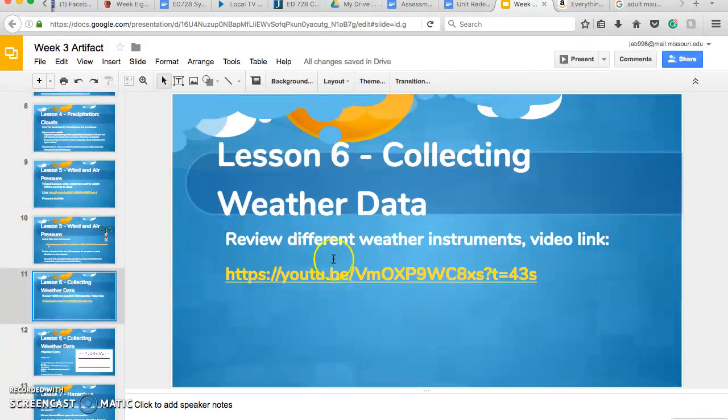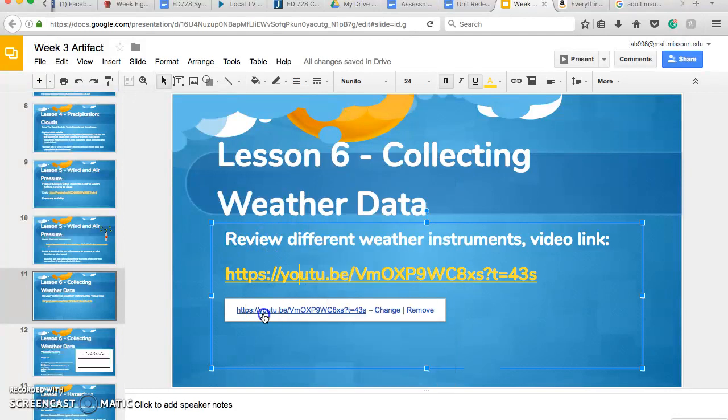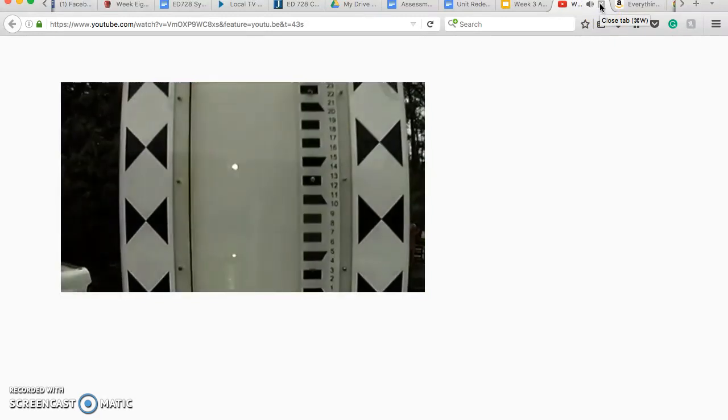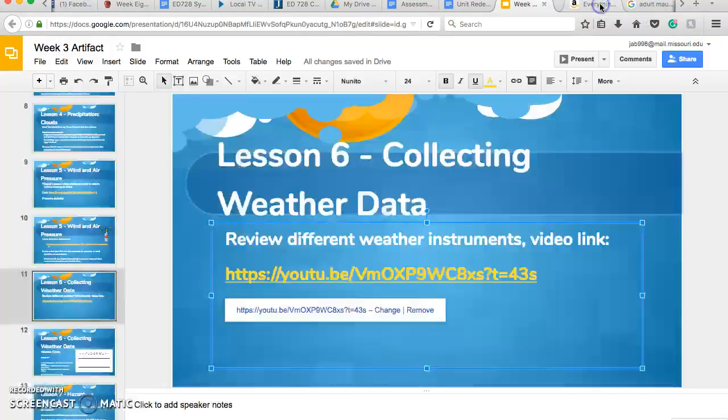The next lesson, collecting weather data. Here is a link on how scientists use different weather instruments to collect weather data. Again, it's just another YouTube video, starting about 43 seconds in. Just goes over what the instruments look like and kind of how they are used.